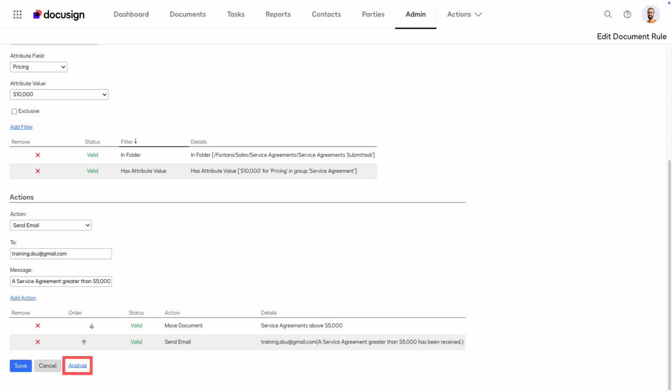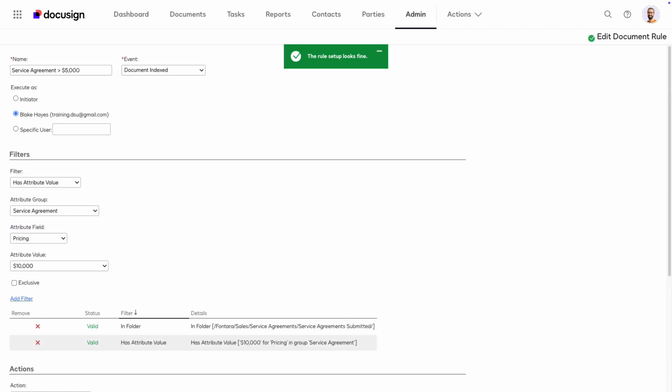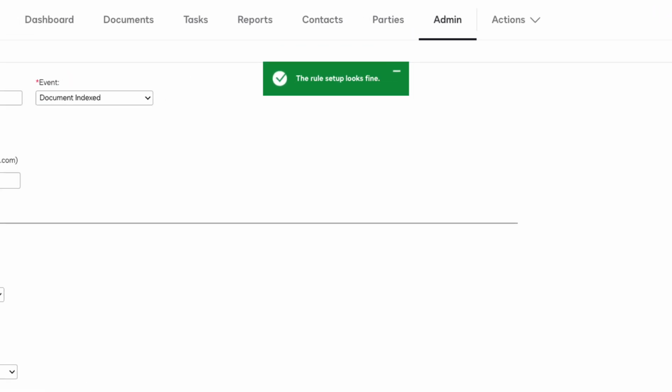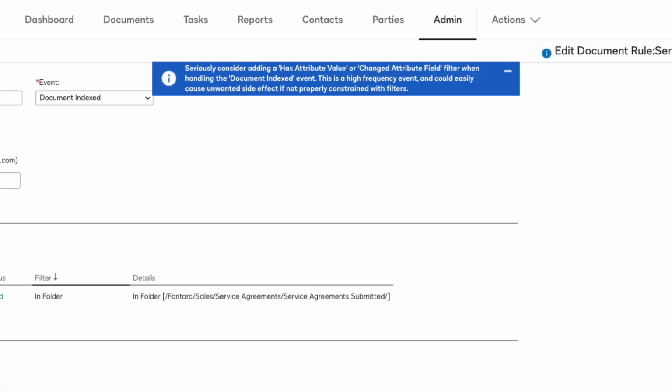Verify that you have correctly configured the smart rule. Click Analyze. A message appears that may indicate a success message that the rule setup looks fine, an error that needs to be corrected, or information on how you can improve the smart rule.